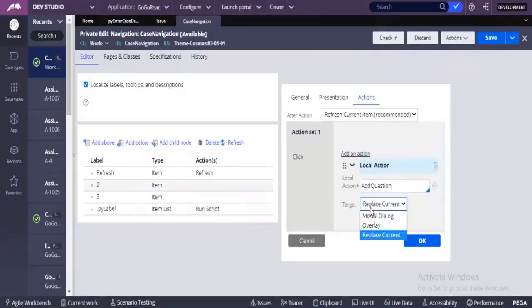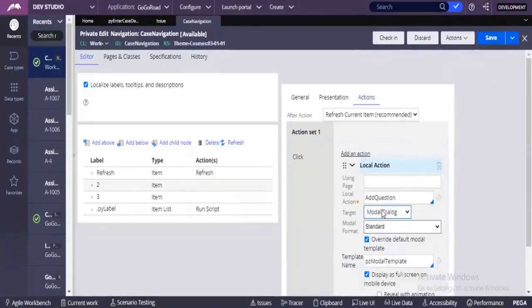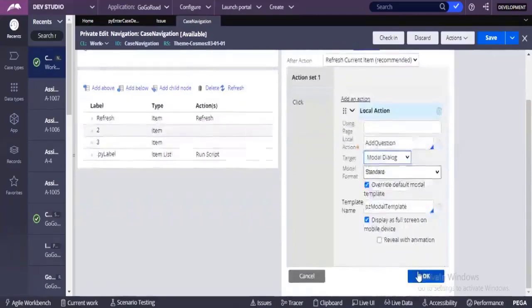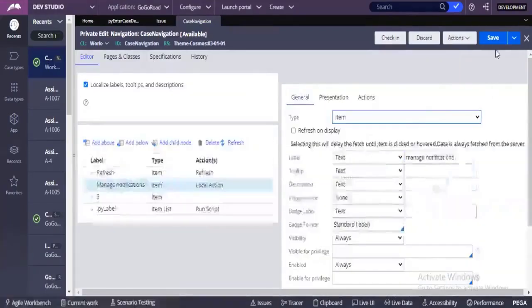Not replace current, some model window. If you add replace current, what will happen? If you add replace current, it will replace the current screen. Let's see the difference. Okay, save it.